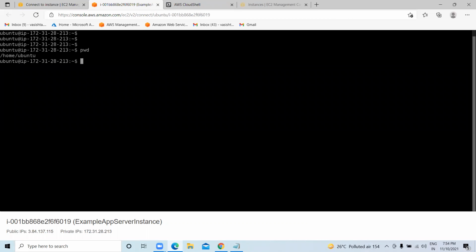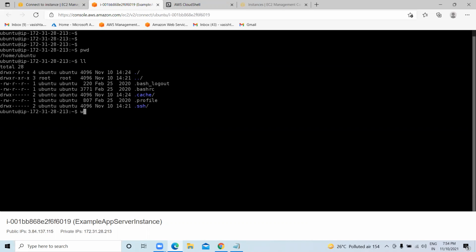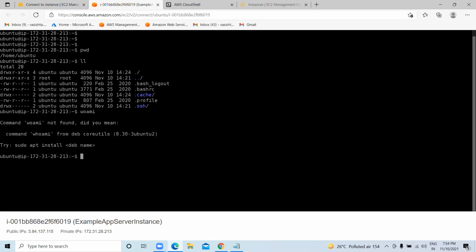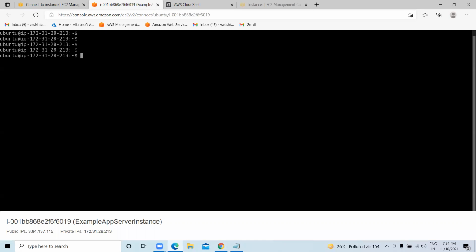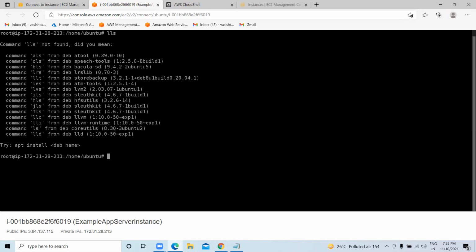Present working directory. So ll, vim. Yeah, you can execute everything here. So sudo su, you can log in as administrator also. See, everything is working here. Like that. Now, if you don't want to work with the system, you can destroy it also.